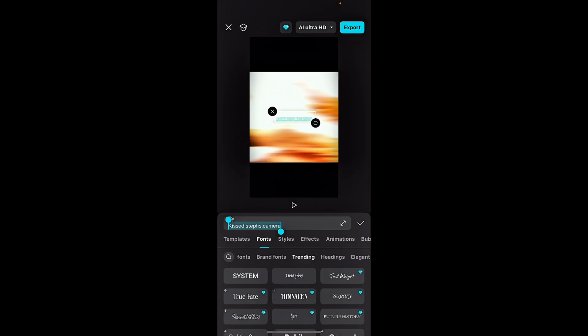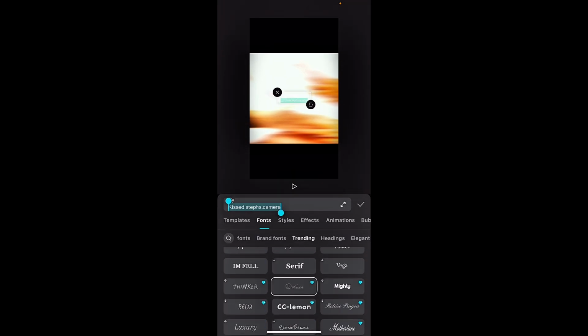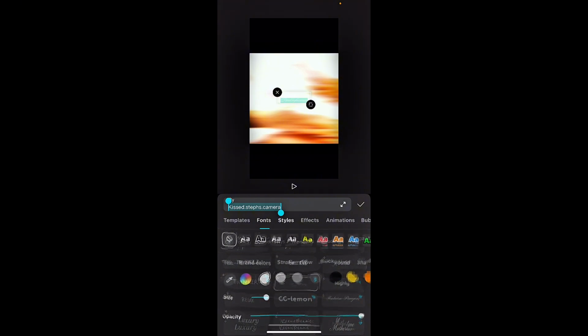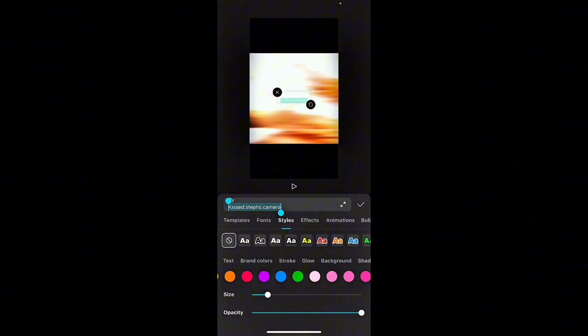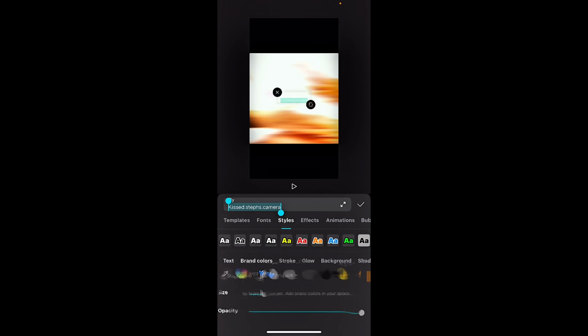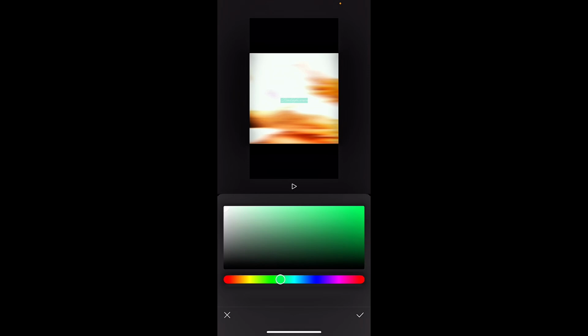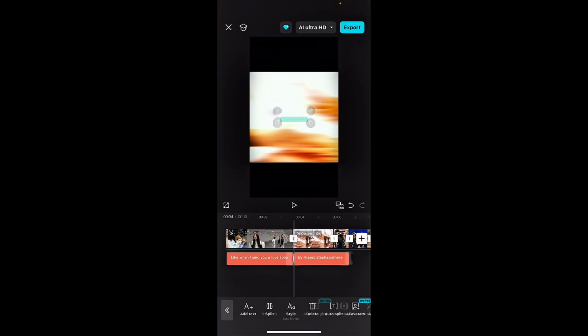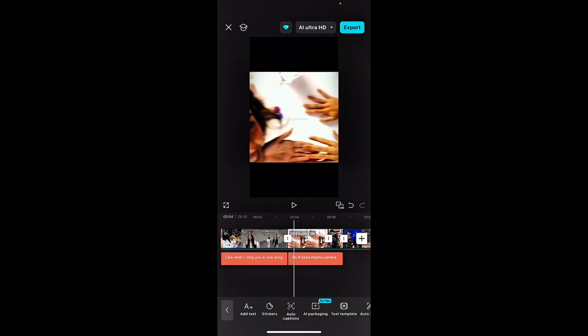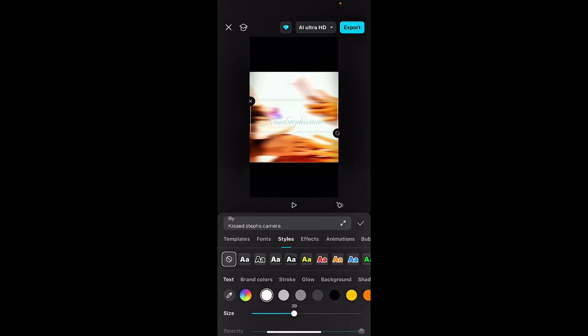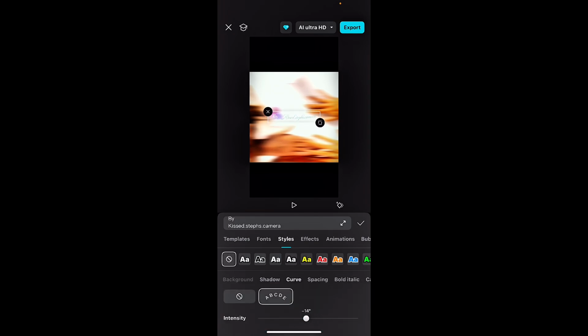Okay. Now we gotta look for that right here. And then font styles. Now you gotta look for color. Maybe like a turquoise. That would be cute. And then I'm just gonna make it a little big, not that big. And then I wanna maybe curve that a little bit, but curve it up.